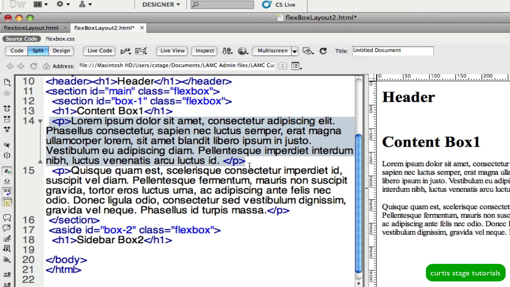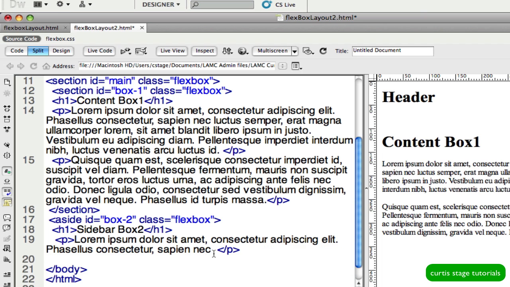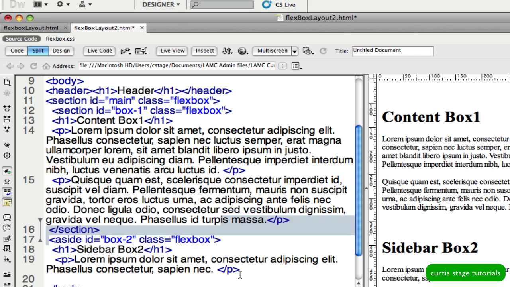And close that H1 tag, and then just one little small paragraph inside this sidebar is fine. So I'm just going to copy this little guy right here and cut off a sentence. We don't need it that big in there. So now we've got this setup right here. We've got a header, content box, sidebar, and once this is done, we can close that aside. We have the aside div open right here. We need to close it after this paragraph. So there we go, closed.